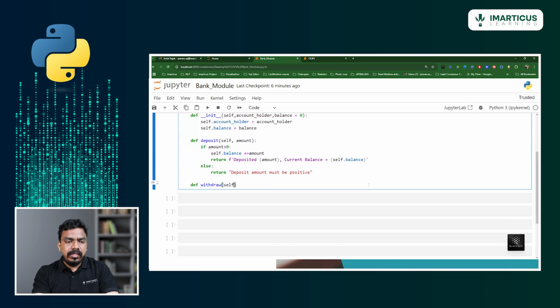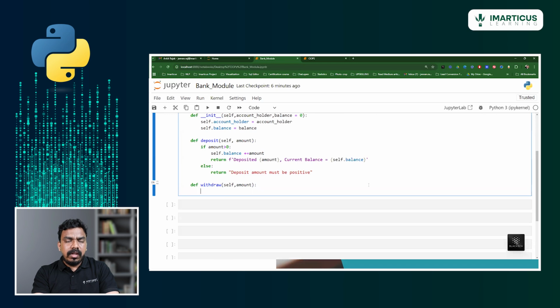So I want to provide self. Again I will provide the amount. So amount is mentioning the withdrawal. Again I am writing a condition: if the withdrawal amount is greater than the balance amount, it should throw an error stating that the person has insufficient balance. So I am writing if 0 or less than amount, or amount is less than or equal to self dot balance. So if the amount is less than the balance amount, you want to write this statement.